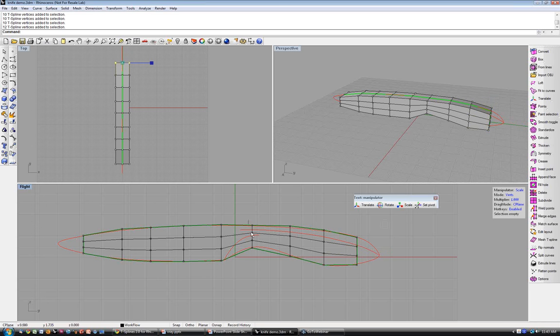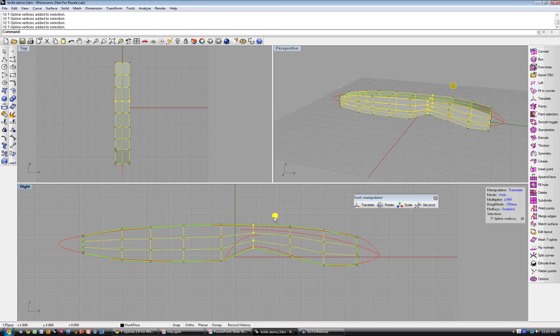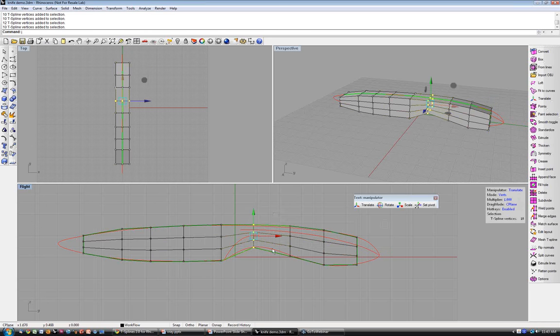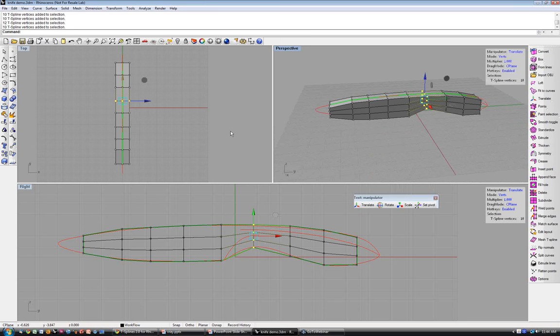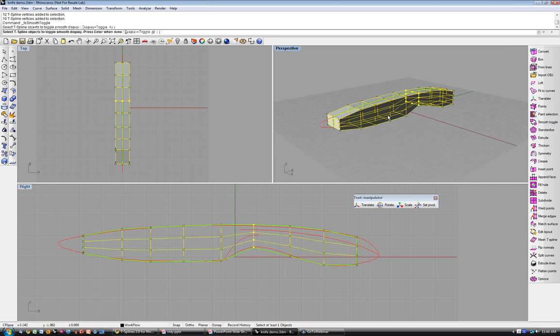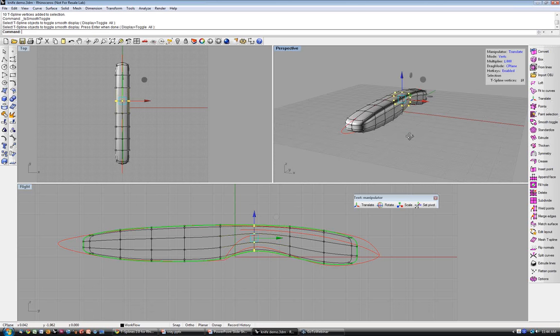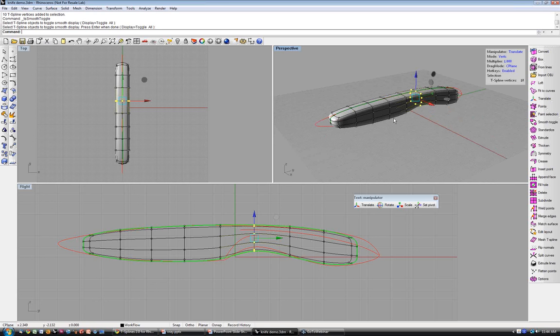Okay, so now that we've got these in position in the one view, the way to start out box modeling is to first work in one orthogonal viewport and then move to another orthogonal viewport. So now we'll move to the top view, and I'll toggle to the smooth mode so we can see how this is looking. It's gradually taking shape, but obviously this blade of the knife needs to be a lot skinnier.